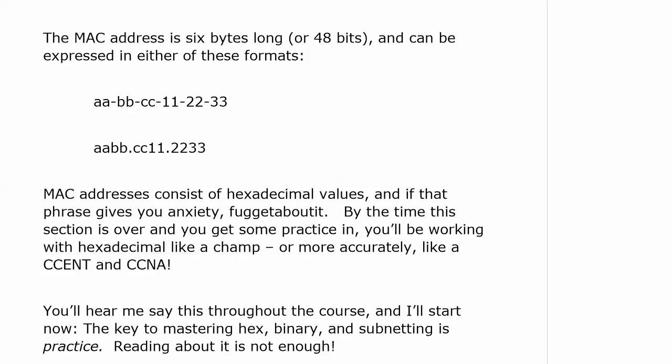But you'll hear me say this throughout the course, and I'll start now. The key to mastering anything with numbers, hex, binary, subnetting, it's practice. You can read about it all you want. You can see me do it all you want. You can see somebody else do it all you want. Learn a different method. I don't care. But you've got to get practice. Because when you're in there taking the exam, that's your game.